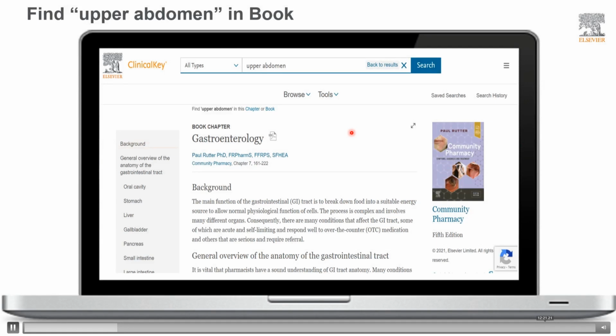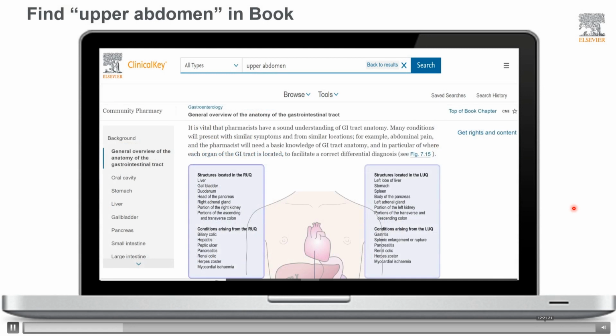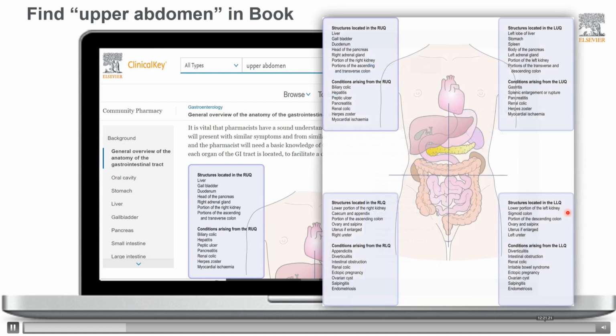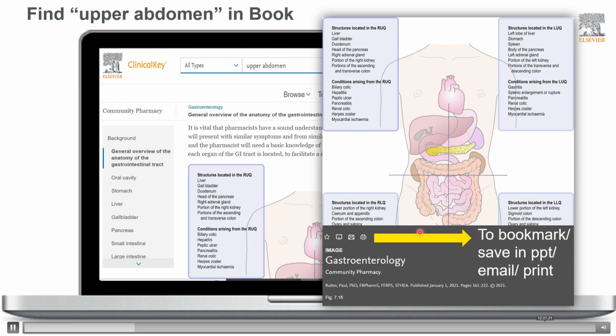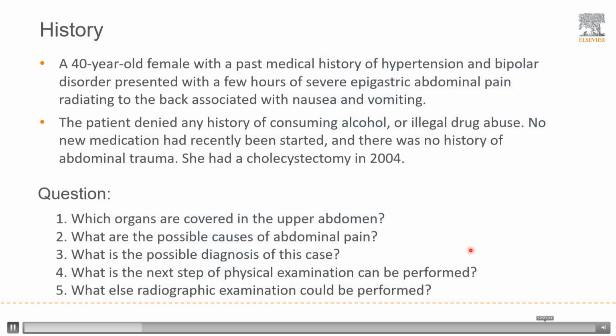Here we find a chapter about gastroenterology from the book Community Pharmacy. In this chapter, a beautiful illustration of the structures located in different quadrants of the abdomen was reviewed. From this illustration, we've learned that it might be more informative if the patient could point out which quadrant was hurt, because different conditions could be considered. In ClinicalKey, you are able to bookmark, save, email, or print the pictures, which is very convenient in your daily work or study. Now, let's get back to our case.